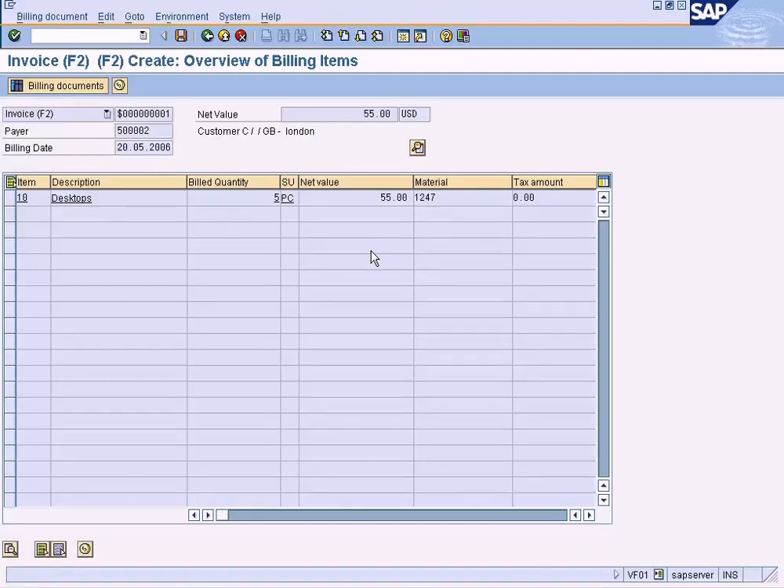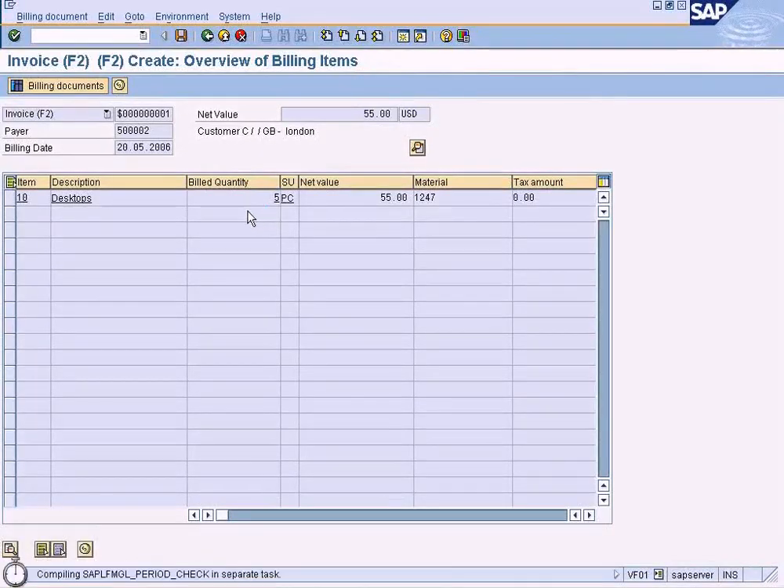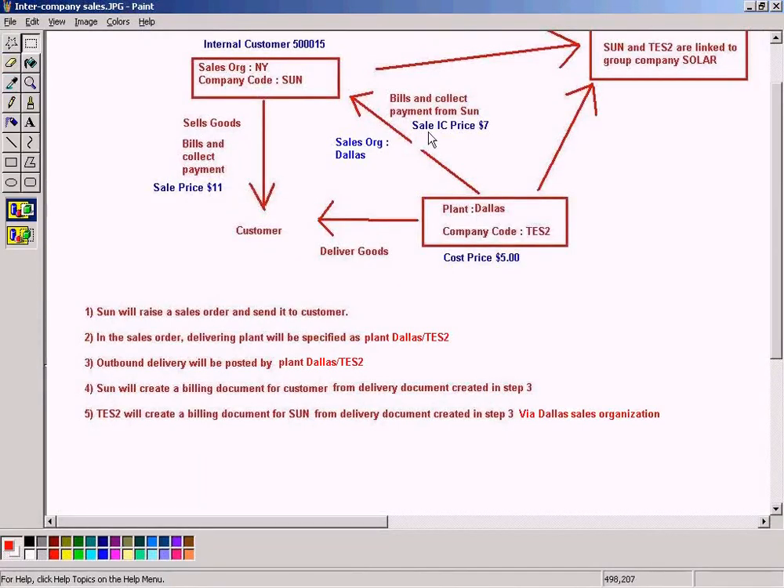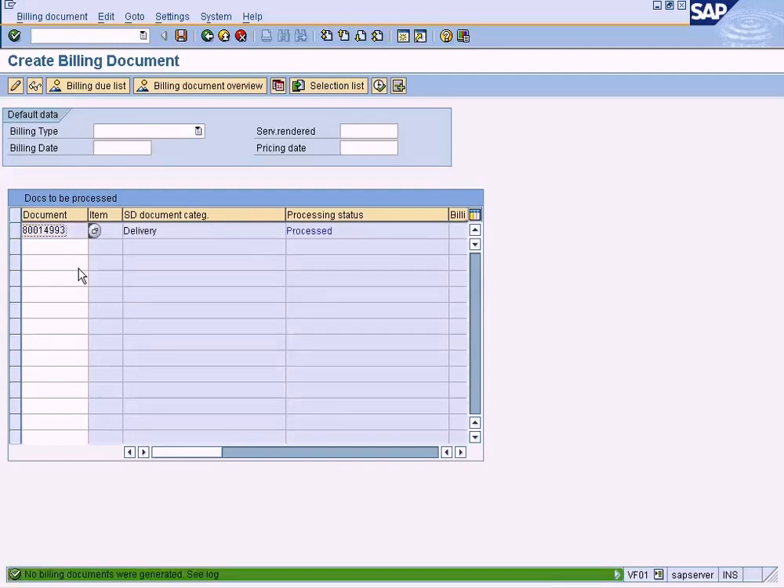Okay, this is F2. F2 billing means billing that goes to the customer. An invoice goes to the customer. Save. The system automatically proposes the F2 billing which goes to the customer when you create the billing for the first time from the delivery. The second time you create, the system will actually create an intercompany billing document. Let me show you. This document has been created.